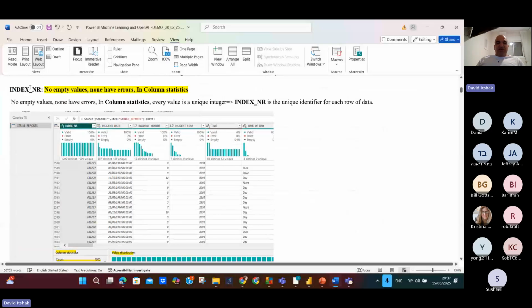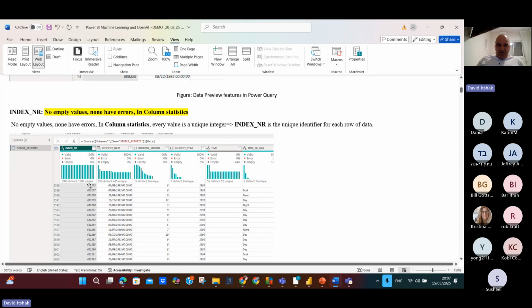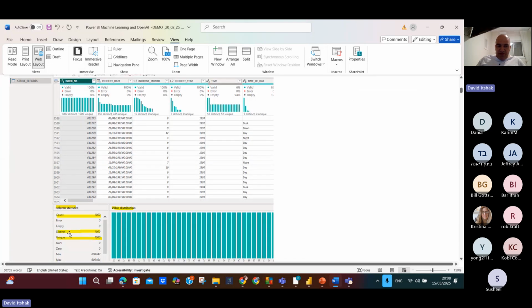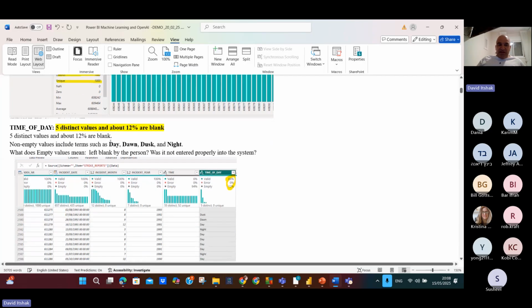Okay, so you can see that we have a field named Index NR. If you look at Index NR, you can see that we don't have any empty values or errors in the column statistics. If you look down here, you see that we have 1000 listed and 1000 unique. We have time of the day. We can see that we have only 5 distinct values and about 15 which are blank.